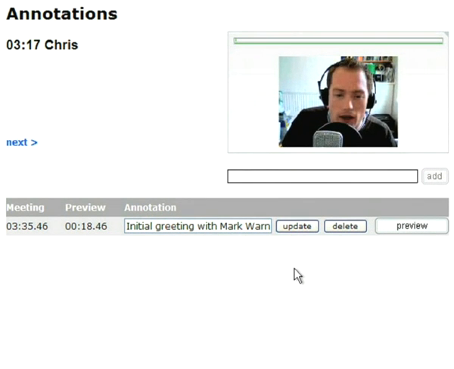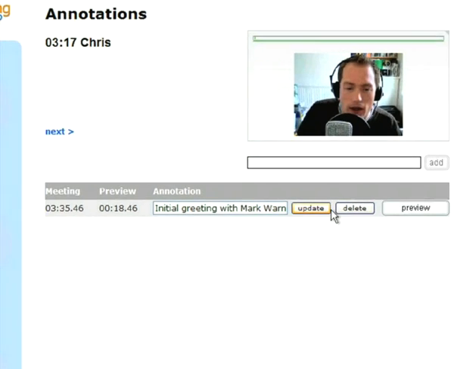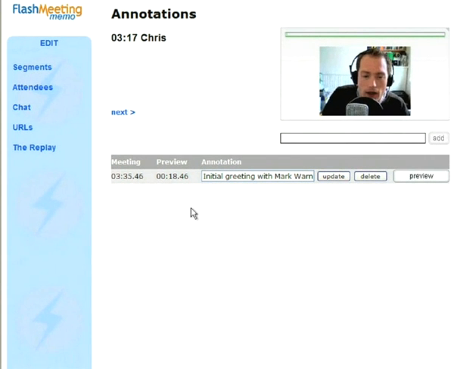Obviously, if you make any mistakes with the annotation, you can use these options here to update or delete the annotation. So once we're satisfied that we've made all the changes we'd like to make, all we have to do is click on this button here, the replay, and we can watch our finished Flash meeting.